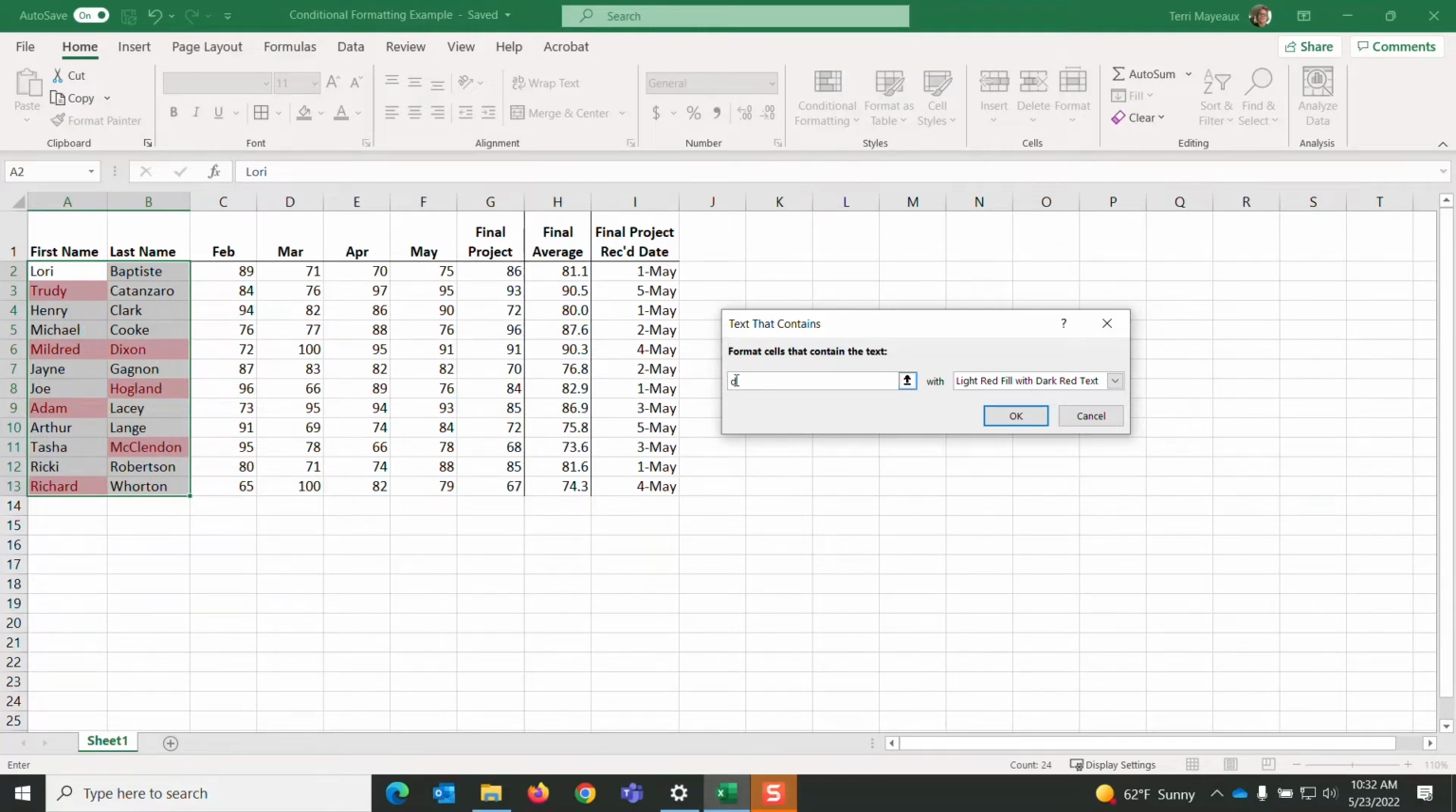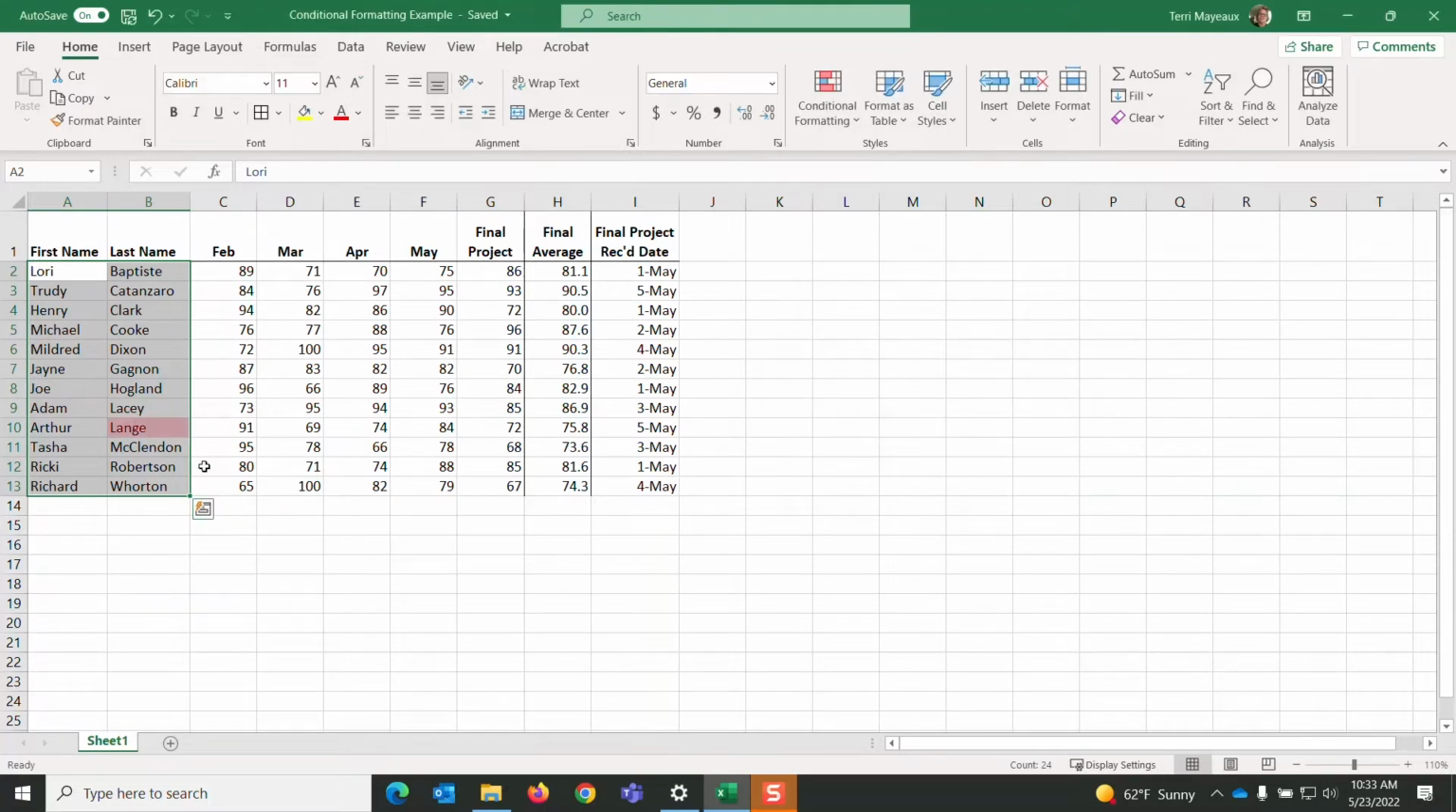Now, it would make more sense if we had a really long list of people, and maybe it's not alphabetical, and because it's kind of random, we've decided that we need to maybe just type in a name and see what happens. Well, let's type Lang. And again, the default is always going to be this light red fill with a dark red text, but we'll just click OK, and we can see that very easily we have found Arthur Lang.